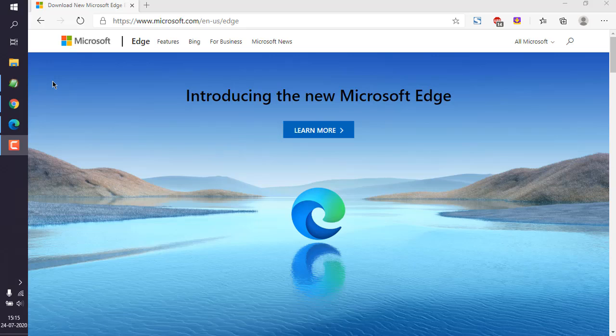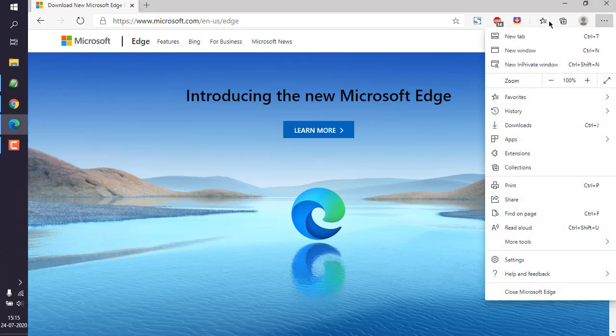Okay, so let's take a look at how you can enable and disable notifications in Microsoft Edge. So open your browser, and on the right hand side you will see this settings menu, and here you have to navigate to the settings option.